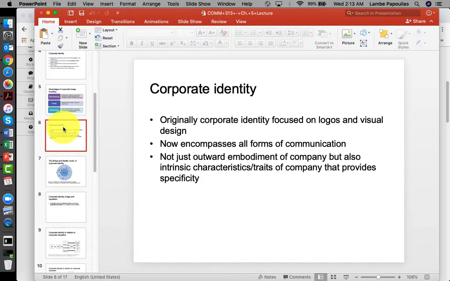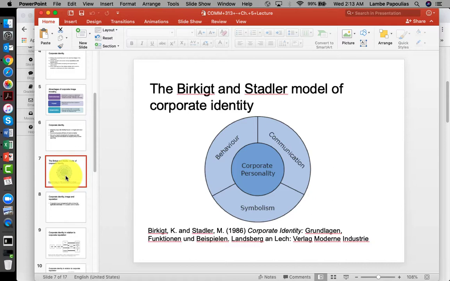Originally, corporate identity focused on logos and visual design. Now it encompasses all forms of communication, not just the outward embodiment of the company, but also the intrinsic characteristics and traits of the company that provide specificity. So you want to keep that in mind when you're working with your corporate identity and understanding what it is. And here's a model from Burke and Stadler of corporate identity, which shows behavior, communication, and symbolism.